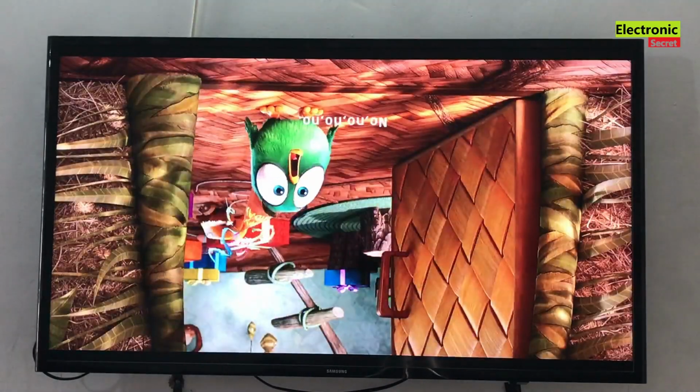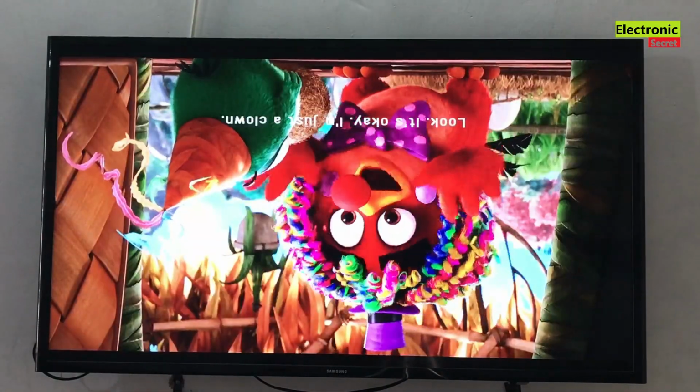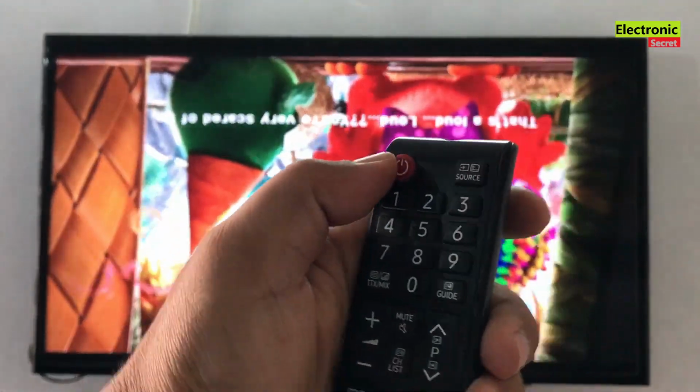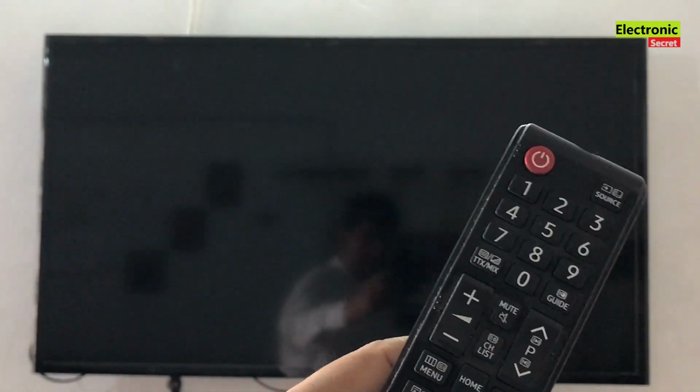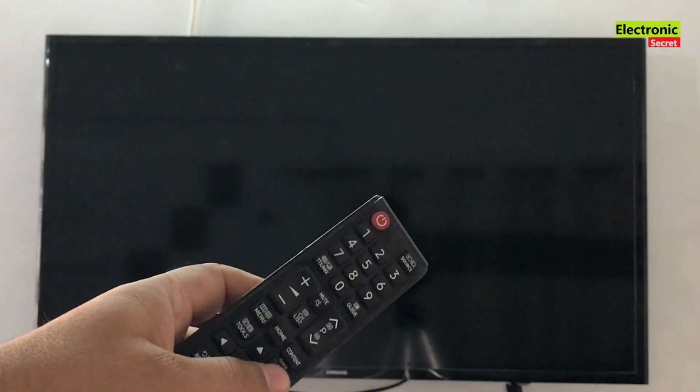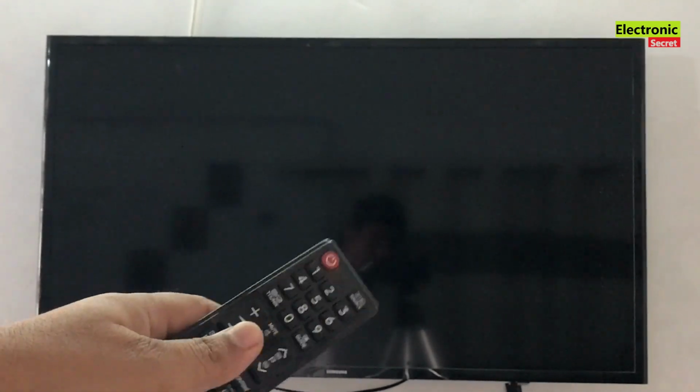So viewers, if you've gone through this problem, the method to fix this is to power off your TV from the remote. Remember, from the remote, and then press a secret code to access its service menu. Press info, menu, mute and power key. If this code doesn't work, ask in the comment section. I will give you the other codes. Now I am pressing the codes. The TV will power on in the service menu.